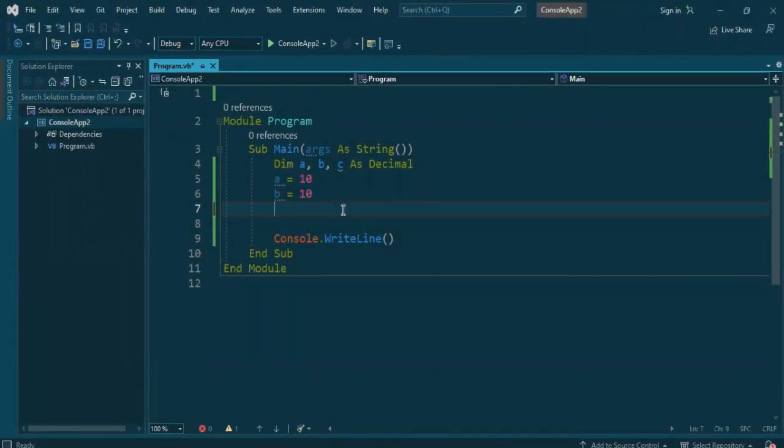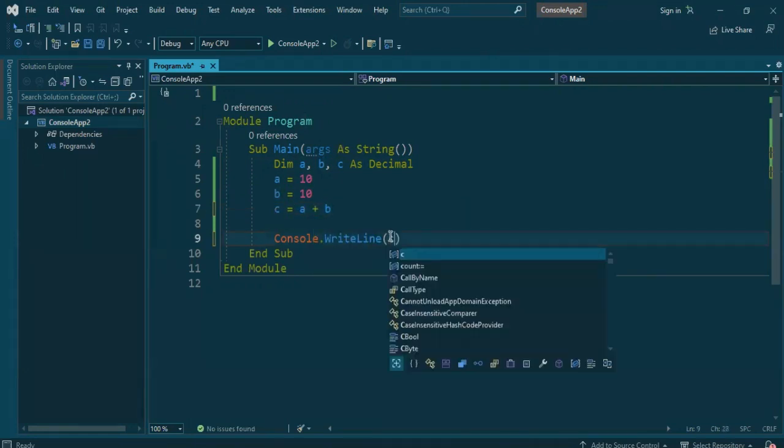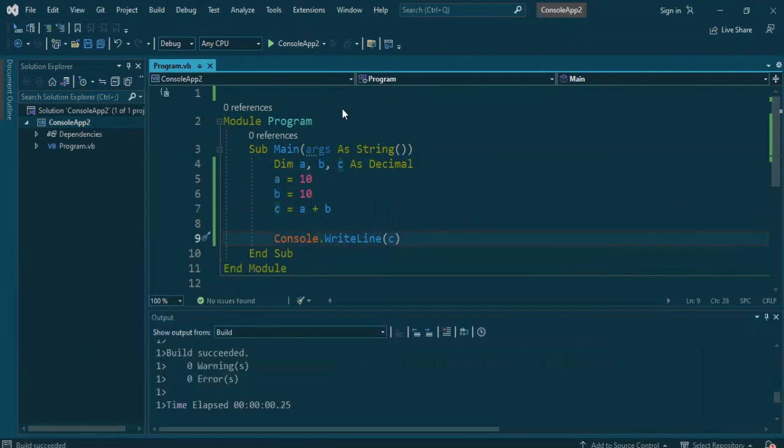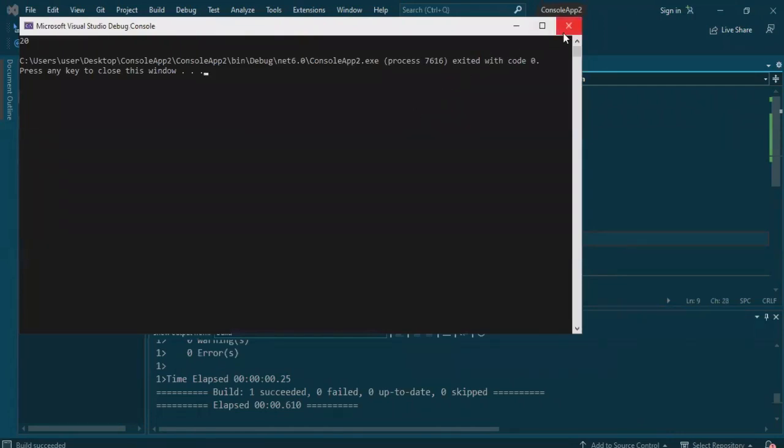We will first start with the arithmetic operators. As you can see here, we have three variables defined, a, b, and c as decimal, and I'll tell you later on why we're declaring it as a decimal. So we have a and b declared as the value of 10, and we're going to use the first arithmetic operator, which is the plus operator. To use the operator, we should have two values on either side of the plus sign. Then if we output the value of c, we'll get 20.